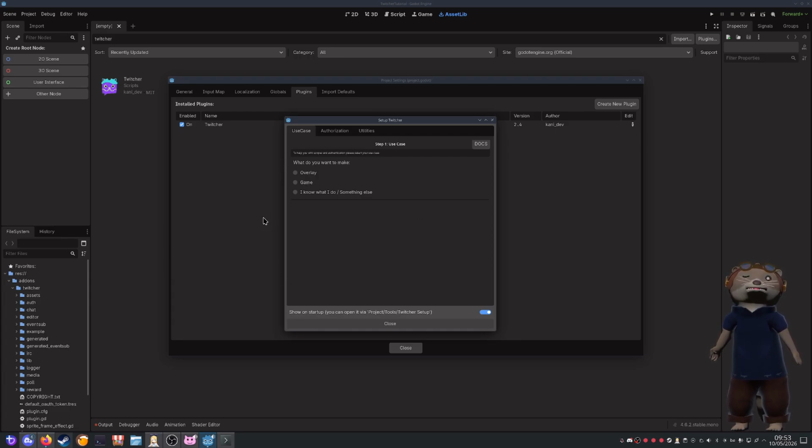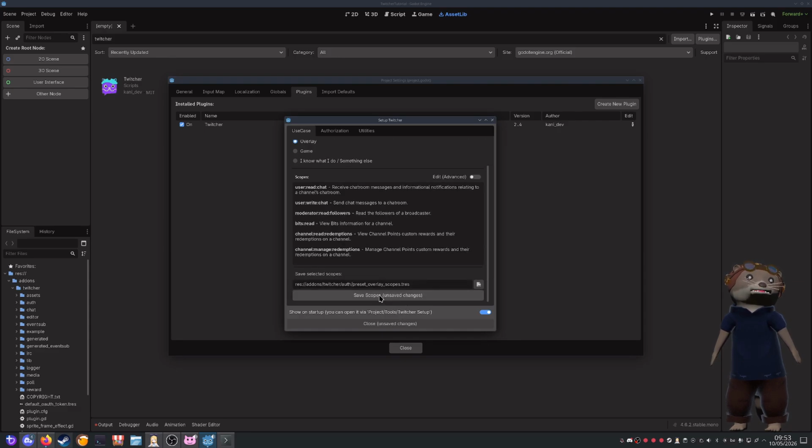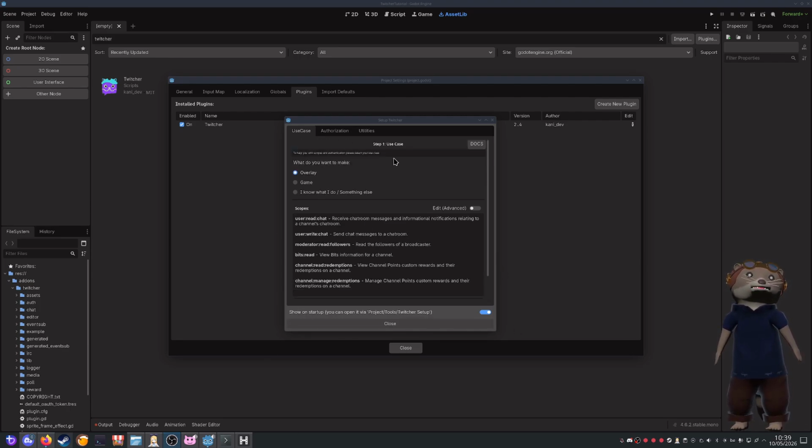Right, depending on what you would like to use, you can choose either between an overlay, a game, or something else. For this tutorial, either is fine, but I'm just gonna go for overlay anyway because it has more scopes, makes it a little bit easier to do. And then also make sure to save your scopes. It's generally also a good idea to put your scope somewhere else, but for this case, because it's your add-on, your editor anyway, it's fine.